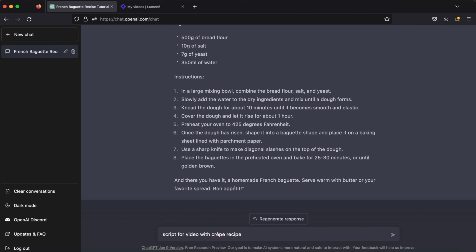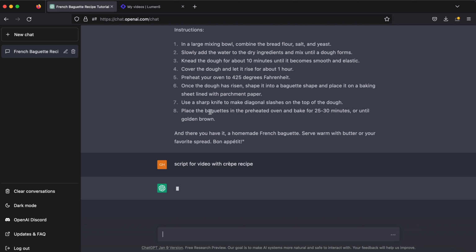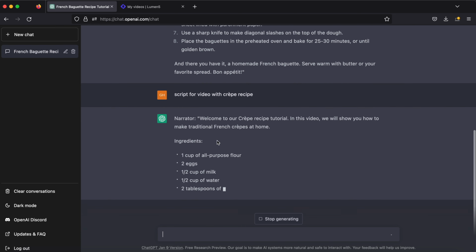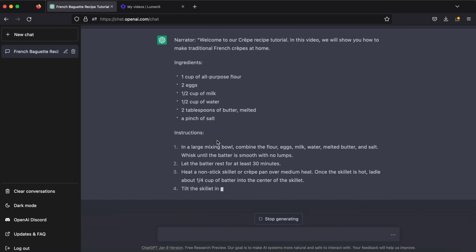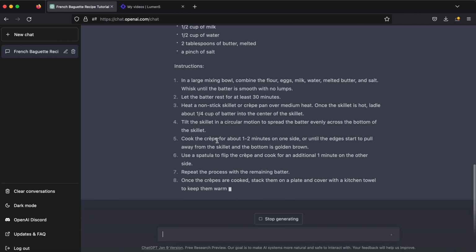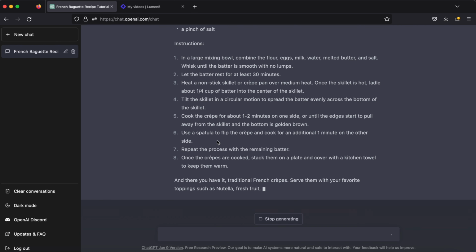Go to the ChatGPT website and sign up for an account. Prompt ChatGPT with information about the topic of the video, such as a recipe or instructions, for example, script for French crepe recipe. ChatGPT will generate a script for you, which you can then use as the basis for your video.